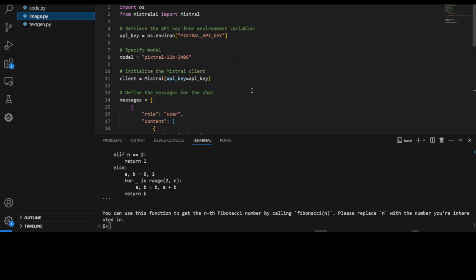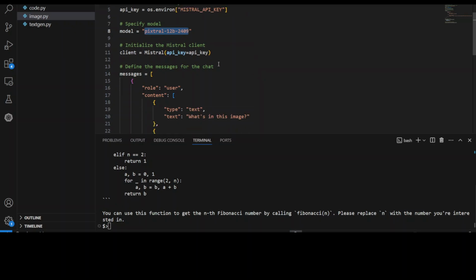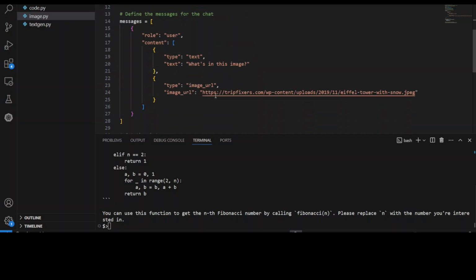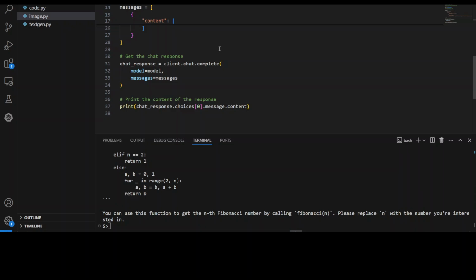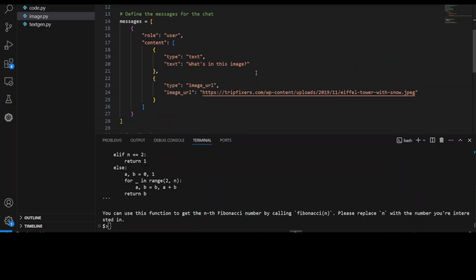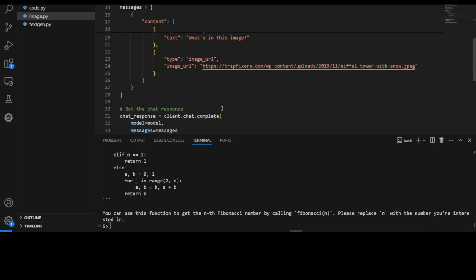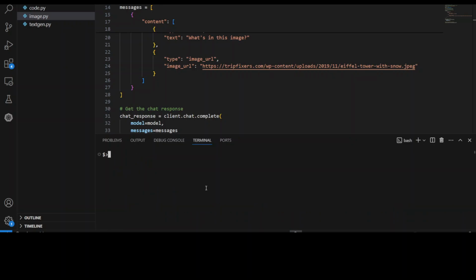And then for the image one, this is again, we are importing the library, setting this model. For image, they have Pixtral model. We are instantiating it. There either you can select an image from your local system, or you could just give a URL. So this is some Eiffel Tower with snow JPEG, and then we are asking it to do the vision or just describe the image, what's in this image. So let me run this, let me clear it, and then I'm just going to say image.py. Let's wait for it.